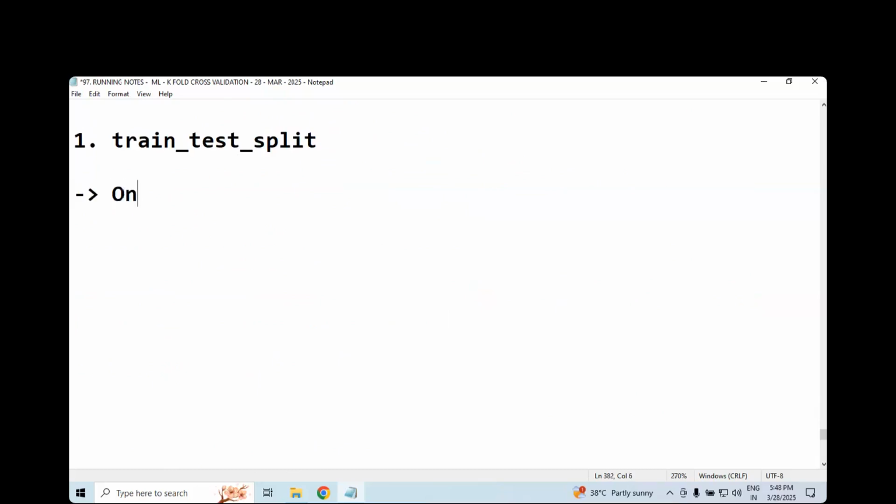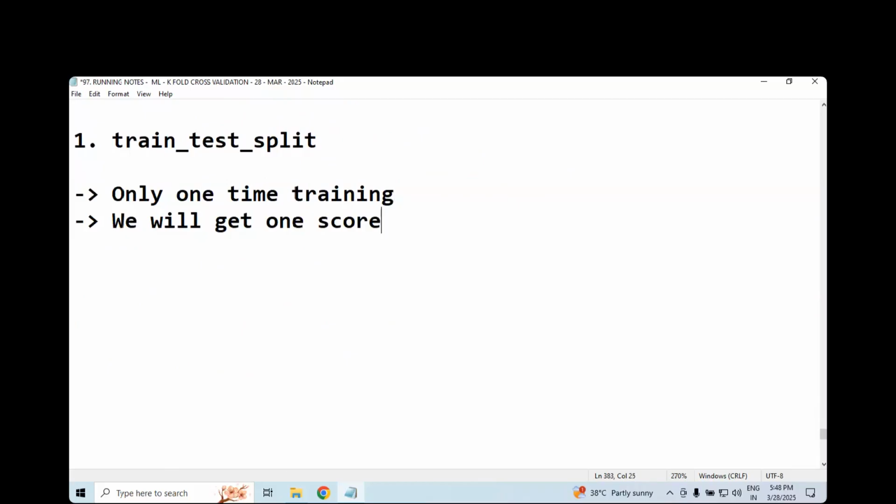It is one-time training only. Only one time training. Then we will get one score. One score actually. Only one time training, then we will get one score.